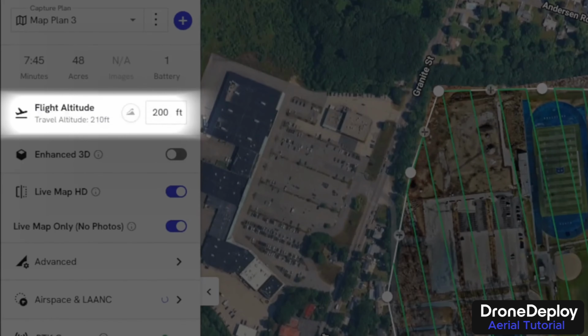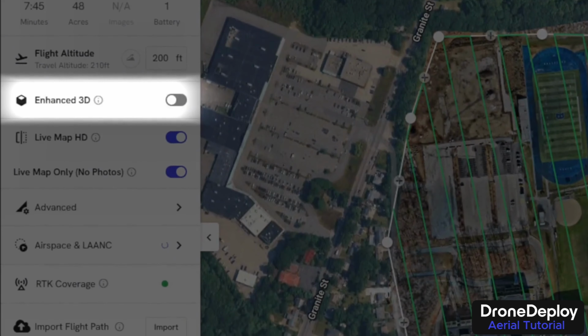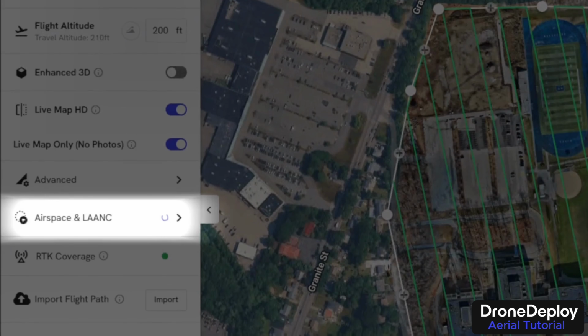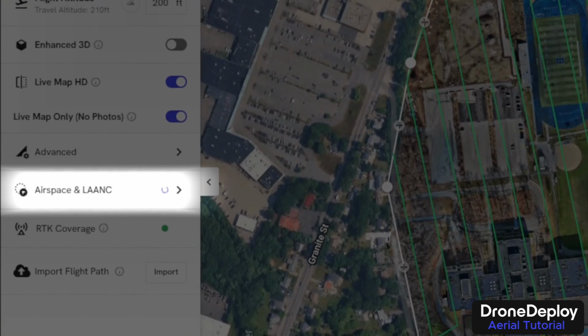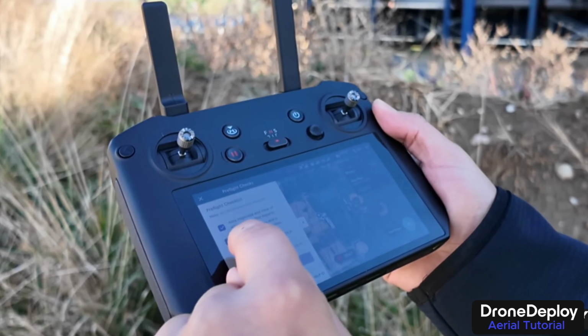Flight altitude, which you're able to adjust. Enhanced 3D option if you want to have a higher resolution 3D model. Airspace and LAANC, you can do your waivers directly through DroneDeploy, and then our RTK coverage option, which allows you to use our RTK network. You can create missions in the office or in the field.